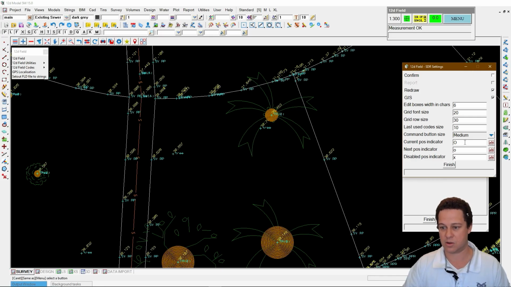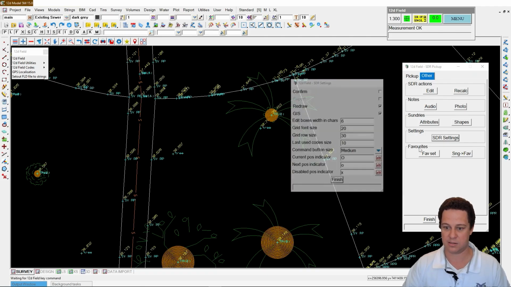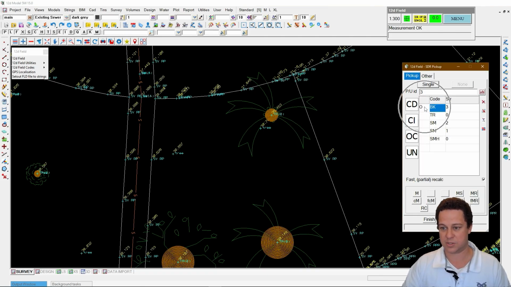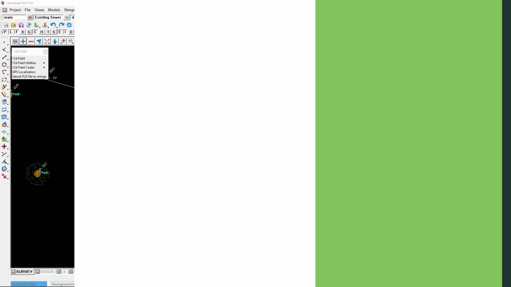You can change the grid size, you can change the position indicator, which is this little guy over here. So if you wanted to change that from a 0 to something else, a question mark, exclamation mark, you can do that through the settings. So that's 12D Field SDR Pickup fundamentals.